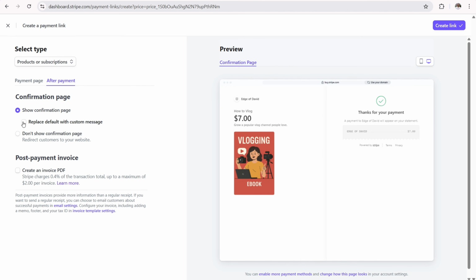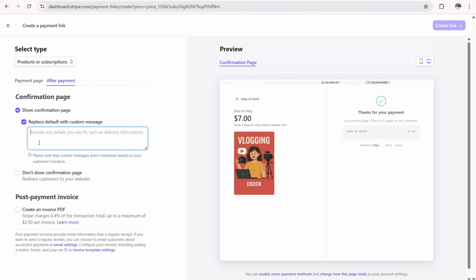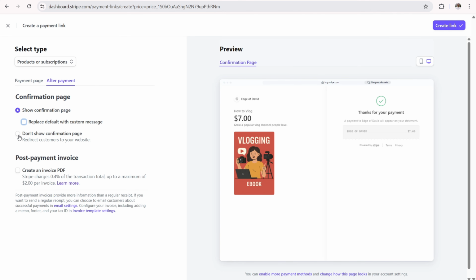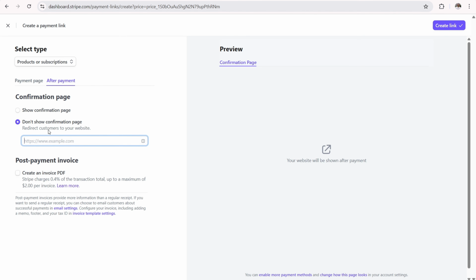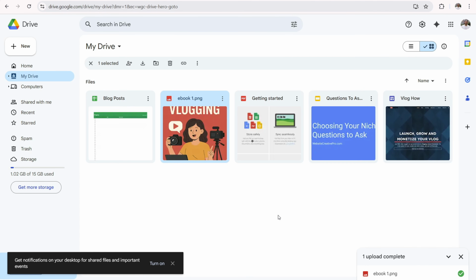And you can replace that with a default custom message like, hey, thanks for buying. Click here to get your ebook. You have something like that, or provide a link to where your product is hosted. Or you can have it not show a confirmation page and just redirect the customer to your website. So you could host your ebook within your Google Drive if you want. This is Google Drive as a quick example. Here's the ebook image that I have.